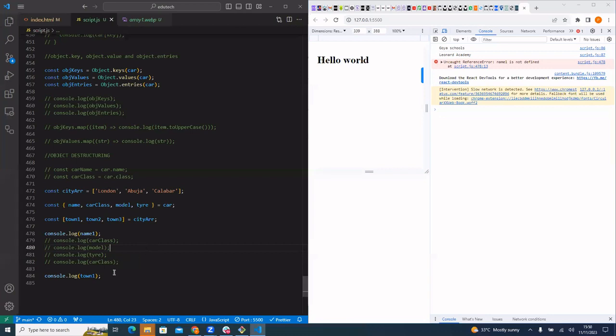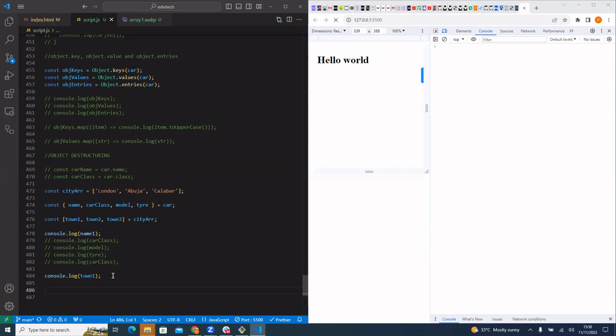two more object methods before we conclude on objects.